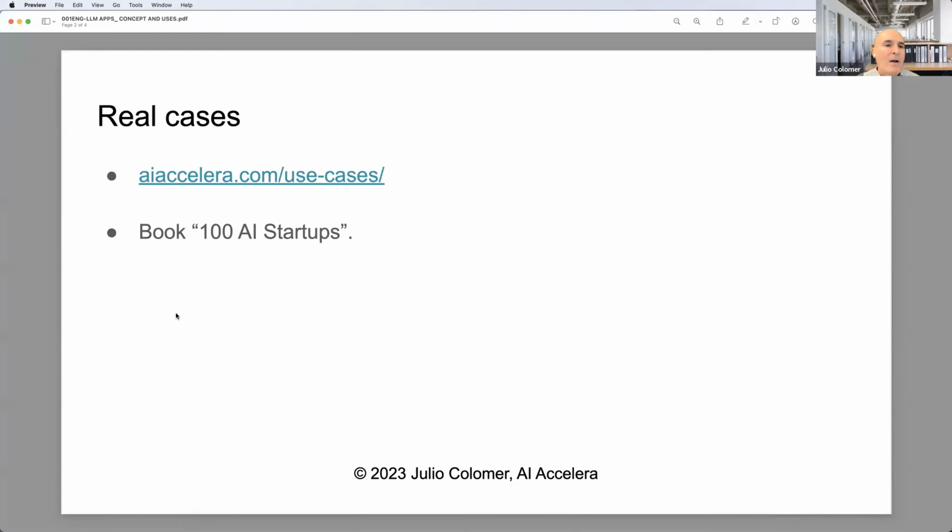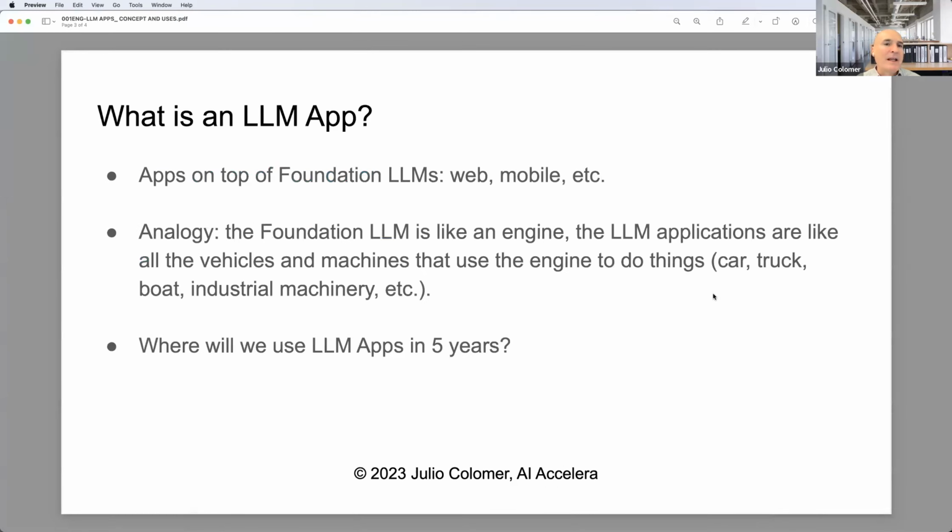Right? So what are LLM applications? They are applications on top of what we call foundation LLMs. So just think of ChatGPT. ChatGPT is one of the foundation LLMs. We have many of them, but this is the most famous. So LLM applications are applications that are built on top of the foundation LLMs. And they can be web applications, mobile applications, or any other kind of applications.